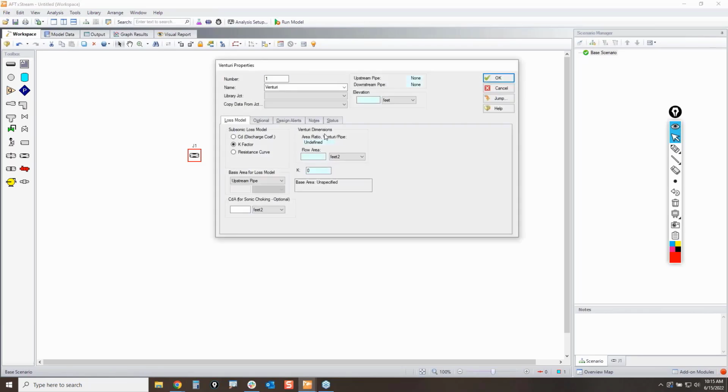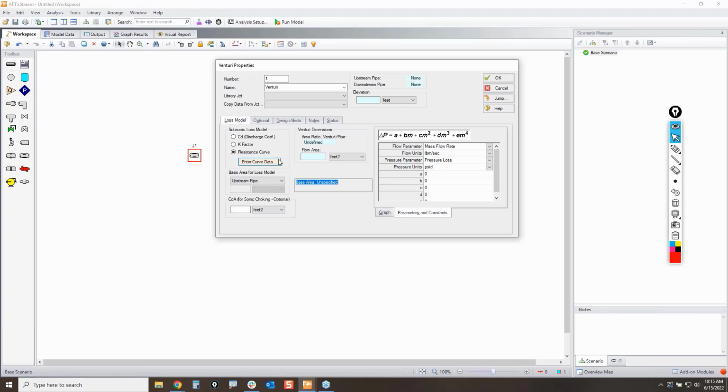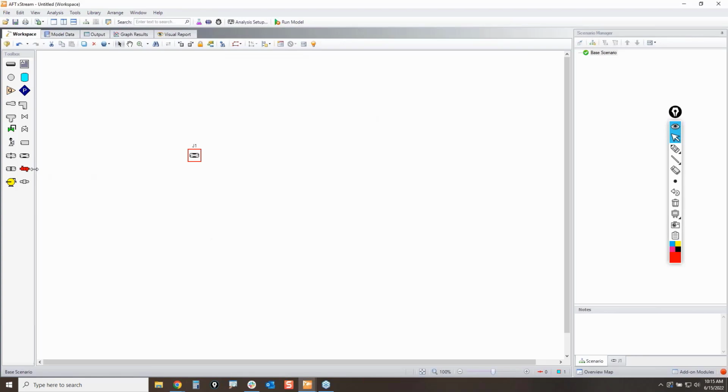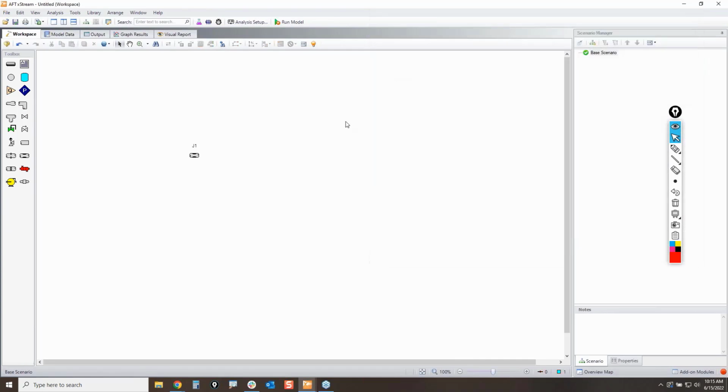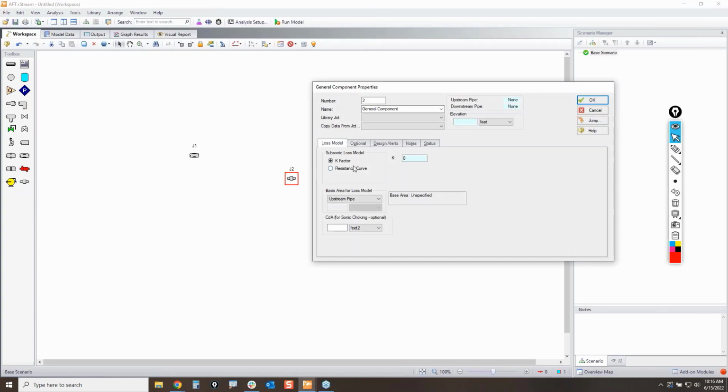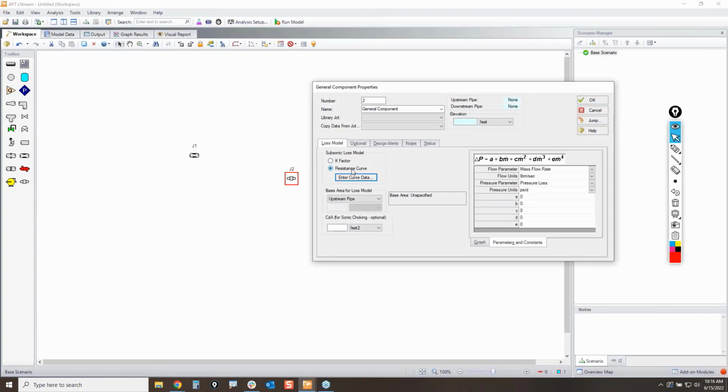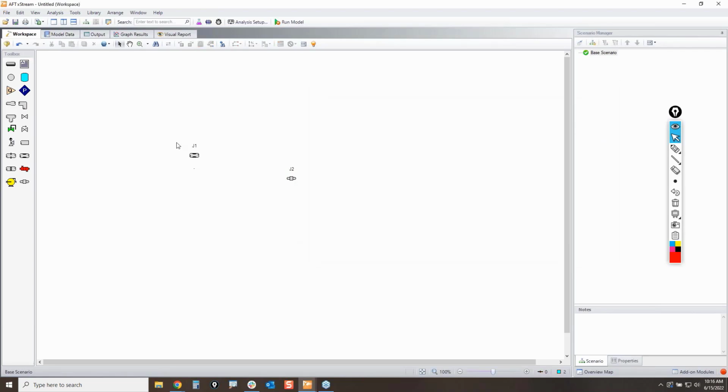But ultimately, if you specify a venturi with a resistance curve and you use the same exact data for a general component with the same resistance curve, you're going to get exactly the same results, just two different ways to do the same thing.